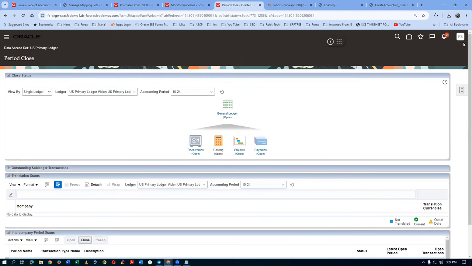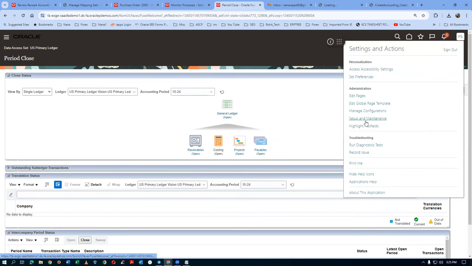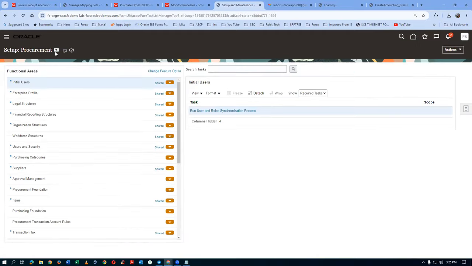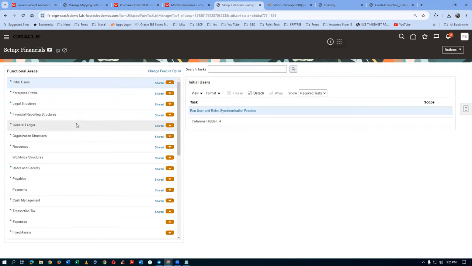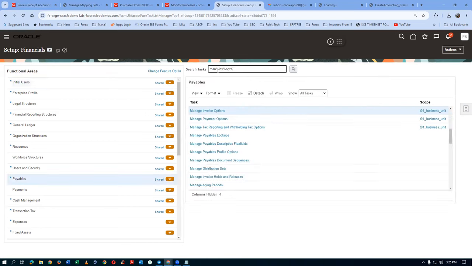And the next is what? You have to click on it. The periods are open now. Then you have to ensure that the invoice option is properly set. Go to Setup and Maintenance, and from the FSM area go to Financials. This is a scope specific task. You have to search for Manage Invoice Options from here. Go there, and the scope is already there, so click on it.